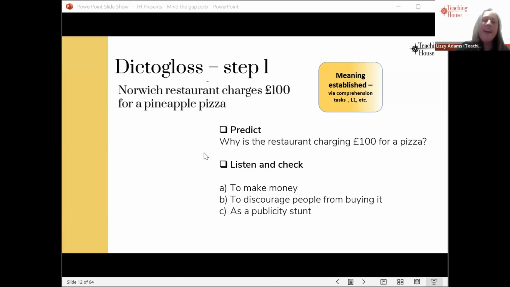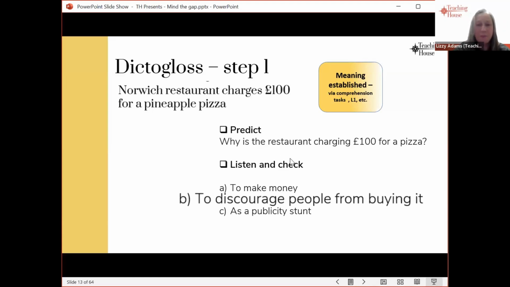Okay, so then we might do a pair check and check the answers. So in this case, why is the restaurant charging £100? Well, it's to discourage people from buying it. Yeah, but also maybe as a publicity stunt, and it worked. Okay, so we do the comprehension check.